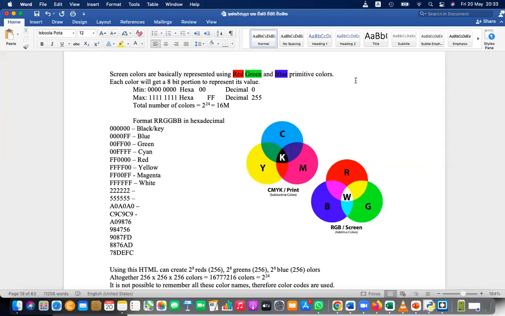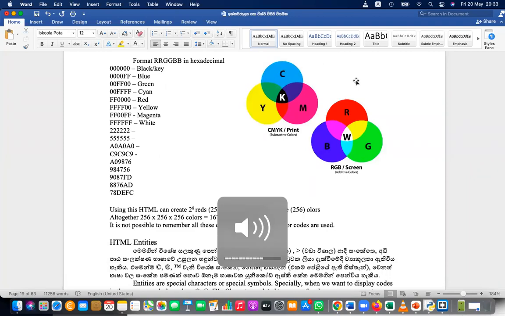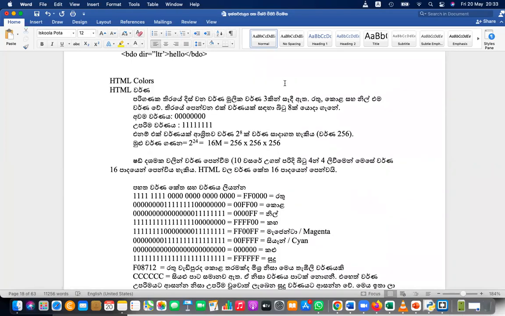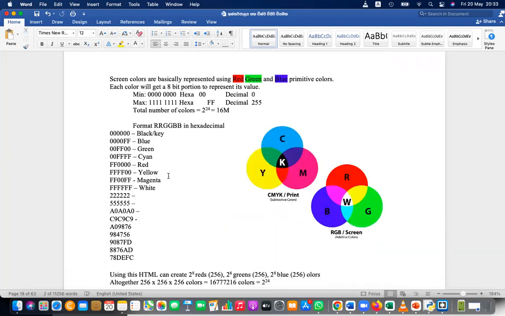Okay, last week we discussed the basic tags related to HTML, and today we will discuss HTML colors as well as HTML entities, and then we proceed to HTML lists. Please write the heading: HTML colors.